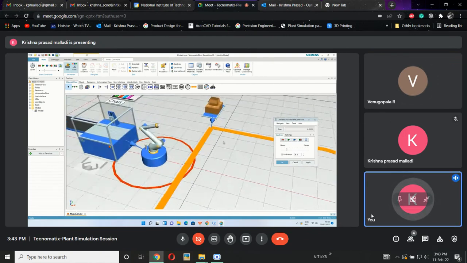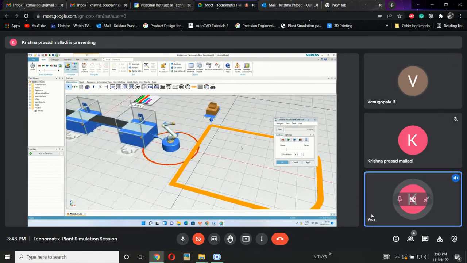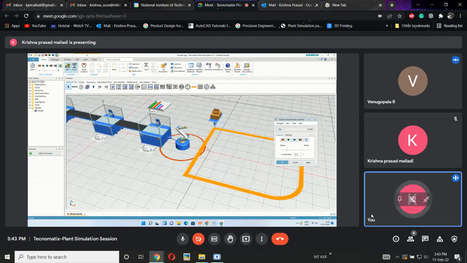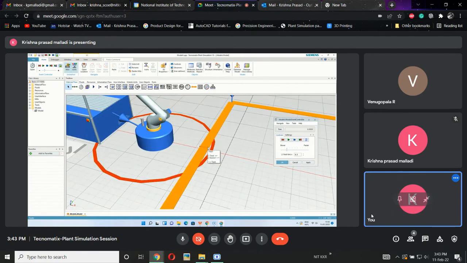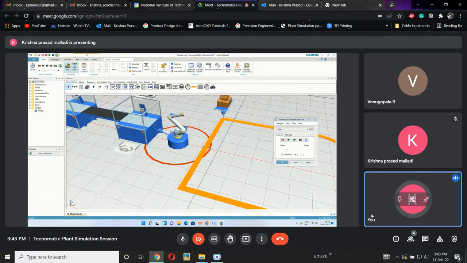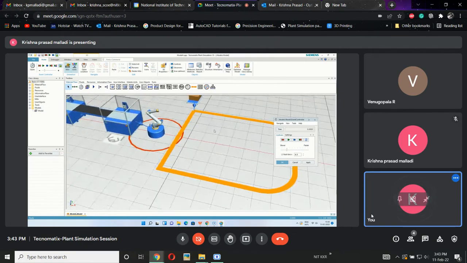Previously, the AGV would run continuously. Why? Because it doesn't have any sensors. If I place a sensor here, simply I call it a stopper. So when the AGV comes here, automatically it will be stopped. Once the loading is done, this sensor will open and the AGV will move in its direction.